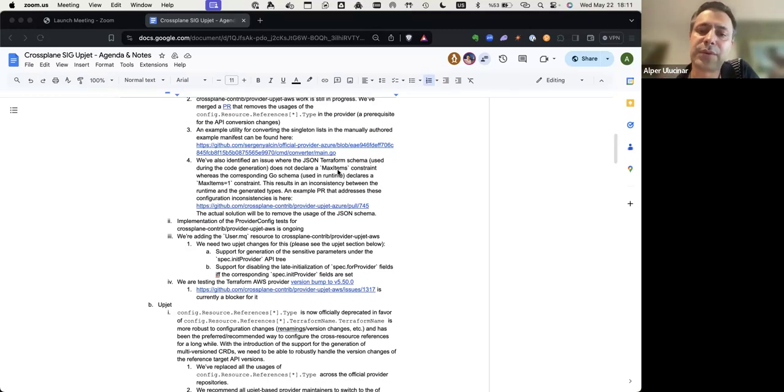Whereas, the corresponding Go schema specifies a max items set to 1. So because of this inconsistency, at runtime you encounter errors, because the runtime thinks that it needs to convert from an embedded object to a single key list, whereas the underlying CRD still declares a single list. Because of this inconsistency, we have observed some failing tests, etc.